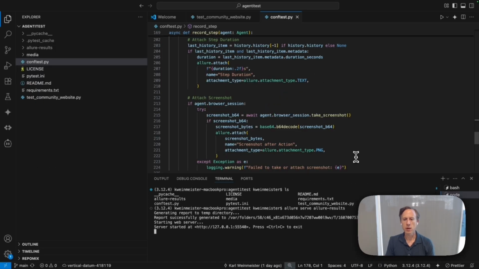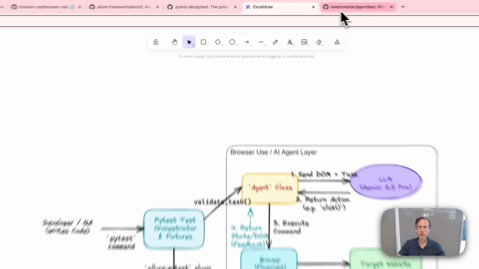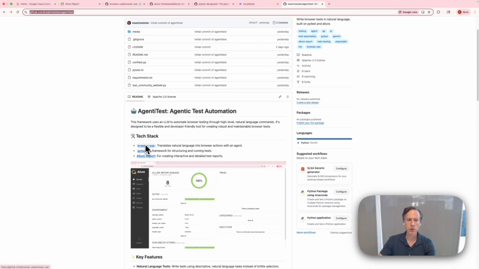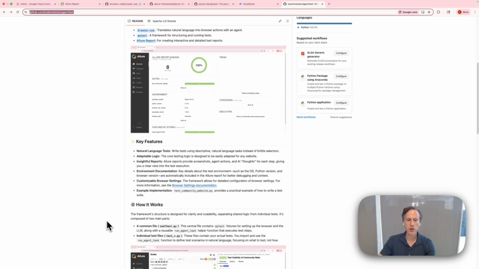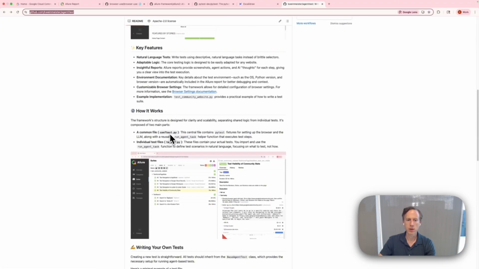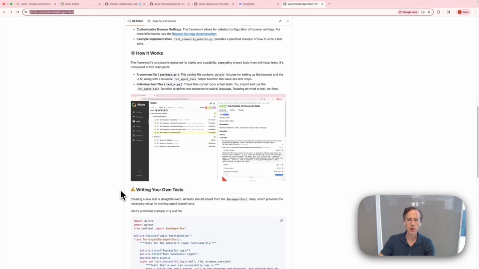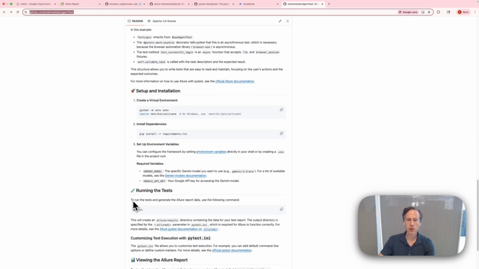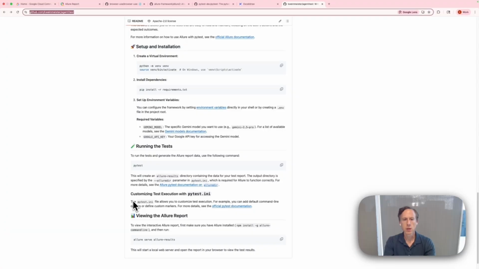So let's now take a look at the code that can help you do this. It's all available on GitHub, and it's here in this agentic test automation sample. So you see, again, the tech stack we use: browser use, Pytest, and Allure reporting. The key features: I provide a little bit of information on that common file that we just walked through and how you could write your own test cases, a little bit about how to do it yourself, and setting up your virtual environment and running the tests. That's all it takes. The code's all on GitHub, linked in the description. Clone it, experiment with it, and rethink what's possible with test automation.